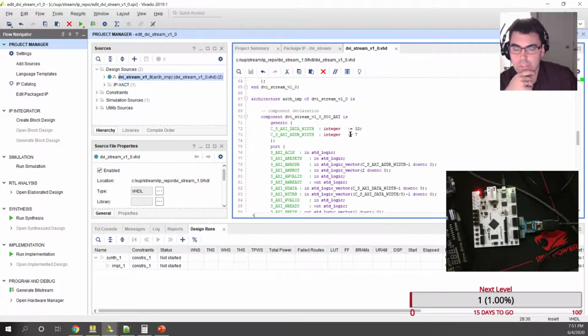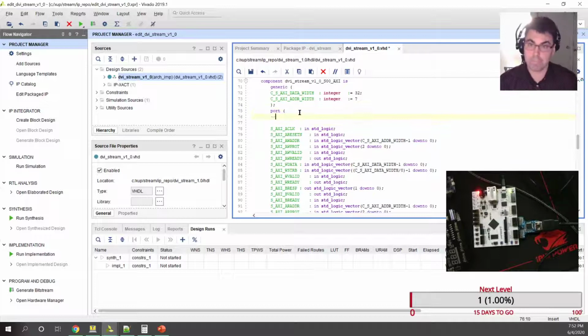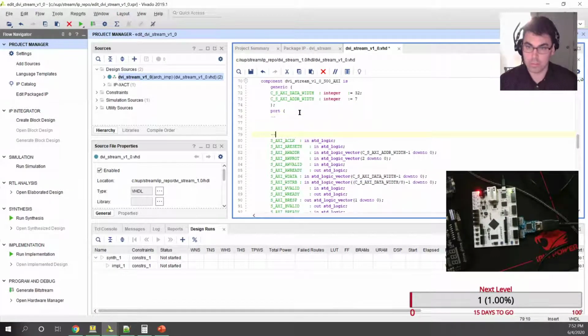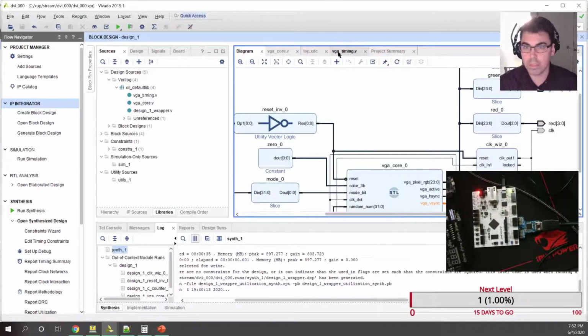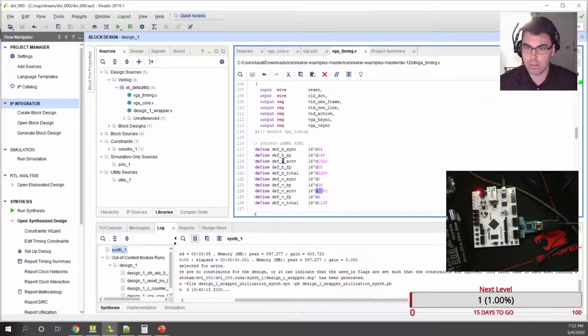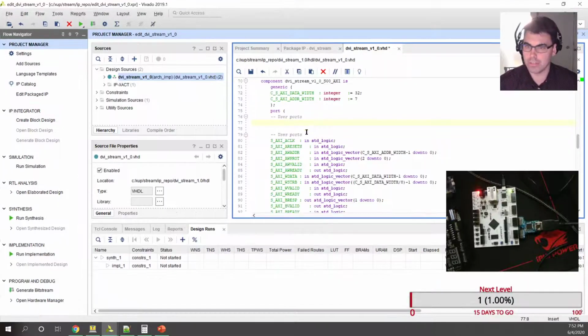So next thing we want to do is we want to edit the stream. So we're going to have some user ports here. User ports. And we're going to want the same signals that we got from VGA timing. We basically want those. So let's just copy that for now, and we'll just deal with it.